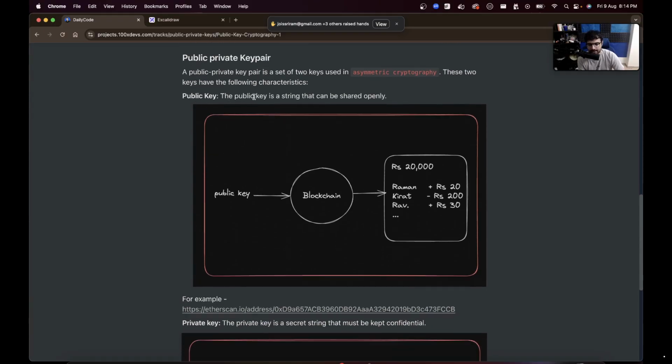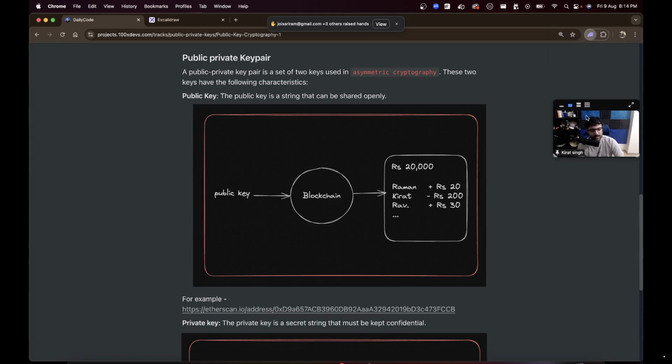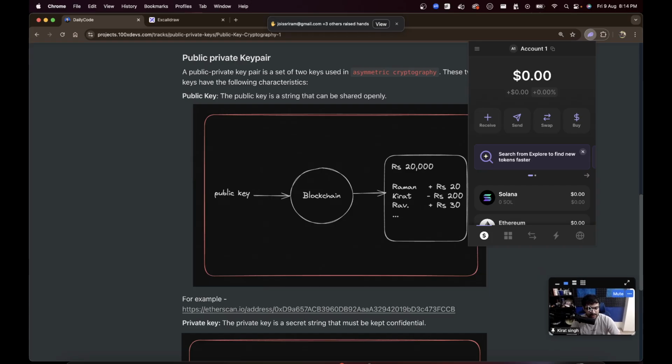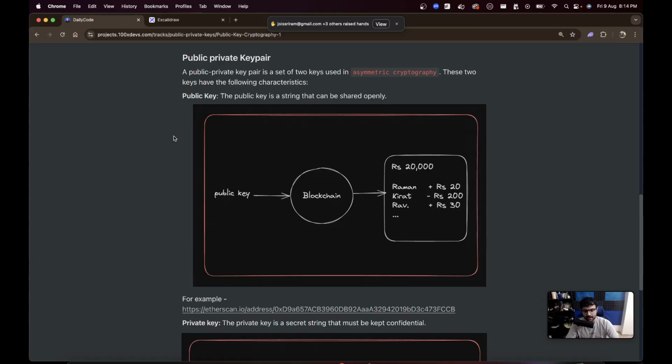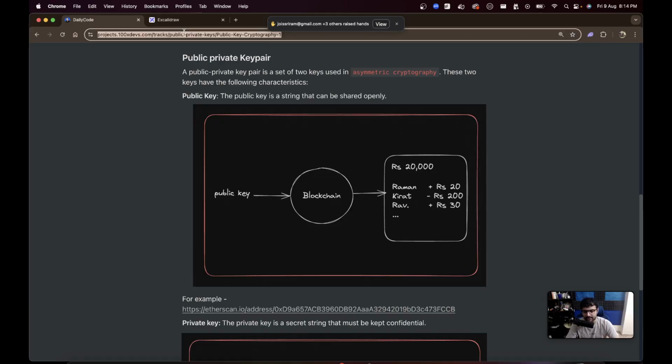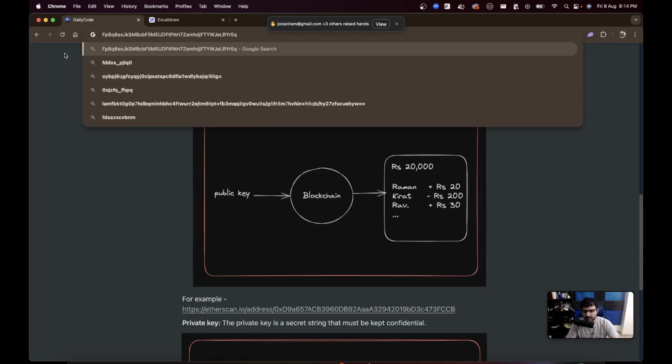The public key is a string that can be shared openly. For example, I showed you my Phantom a while back, this wallet thingy that exists. It gives me a copy icon over here and it lets me copy my public key. I can share this with everyone. If I paste this over here, this public key you can't do much with. If I give it to you, you can't access my funds. You can send me funds, but you can't access my funds.